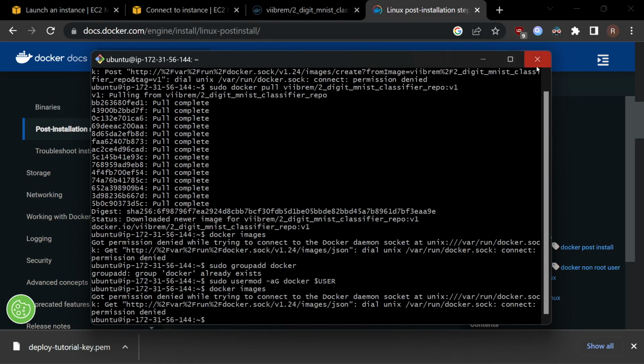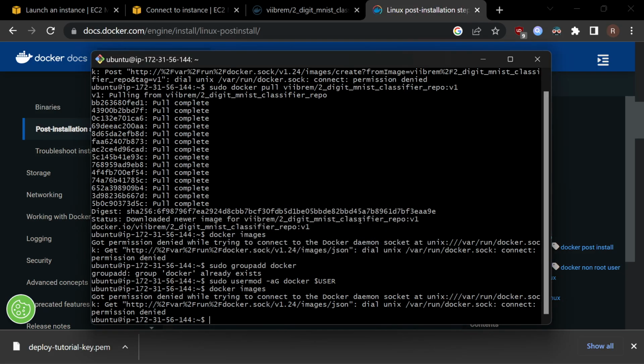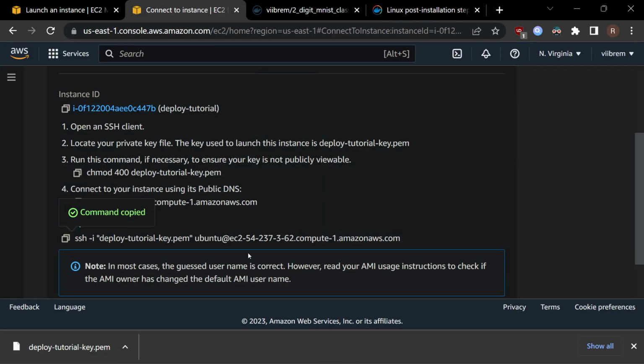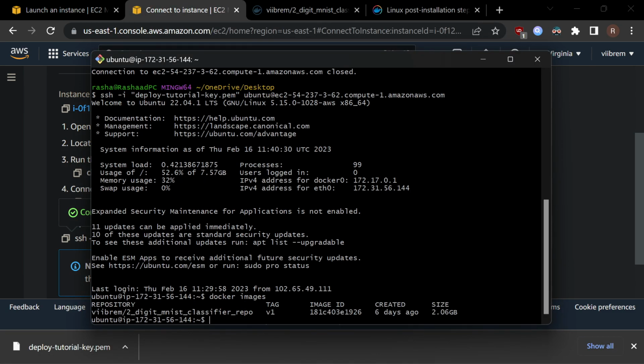Yep, okay, I need to re-log in. Okay. Log out and then I just click up again to go to the previous command, which is just the command that I copy pasted from here. And then let's just go back to git bash. I'm back and then run docker images and that should work. Yeah, okay, cool.